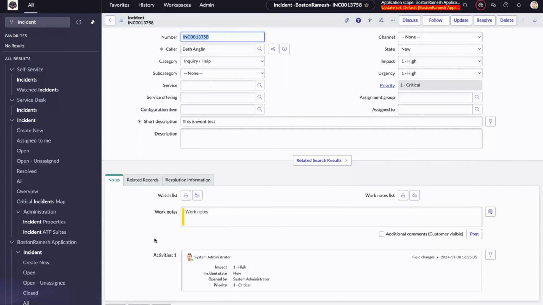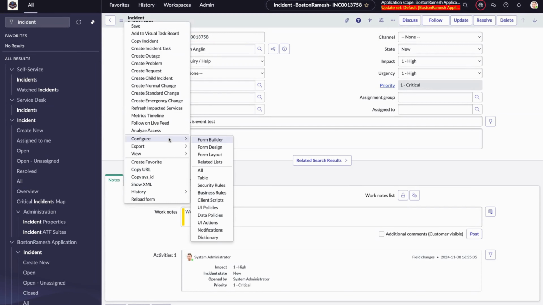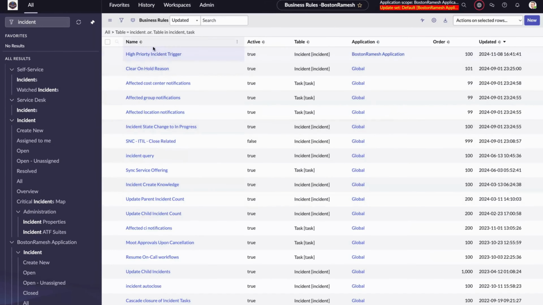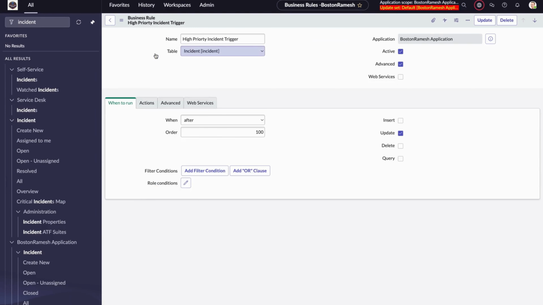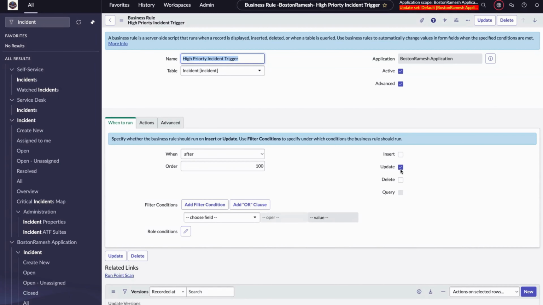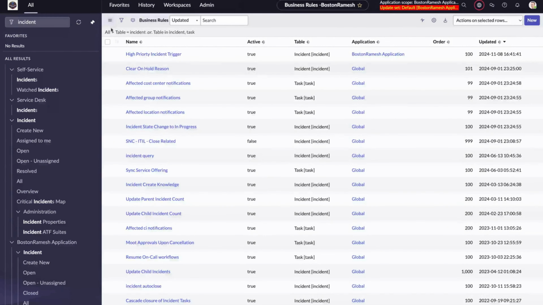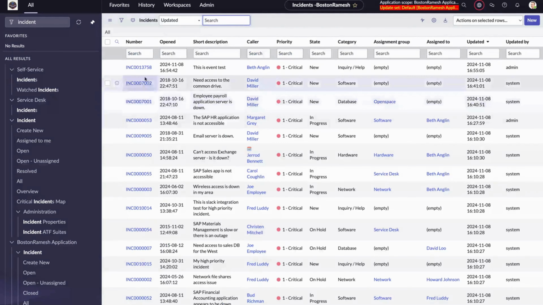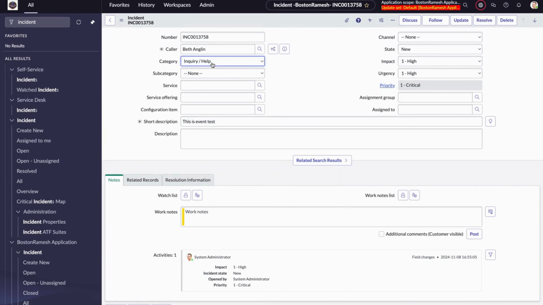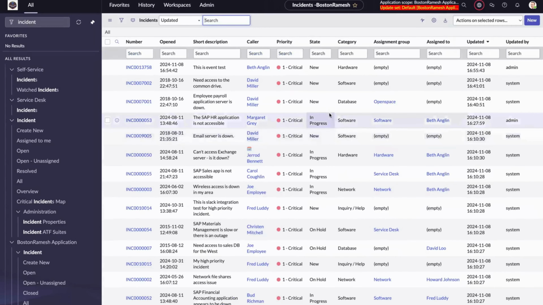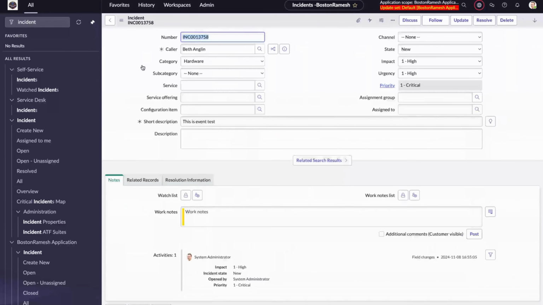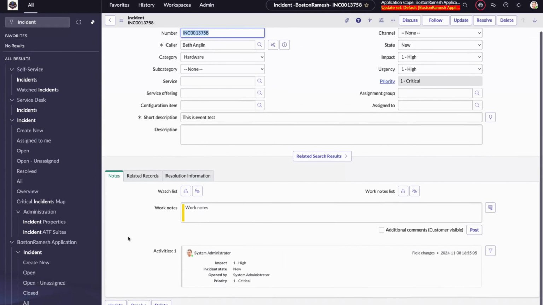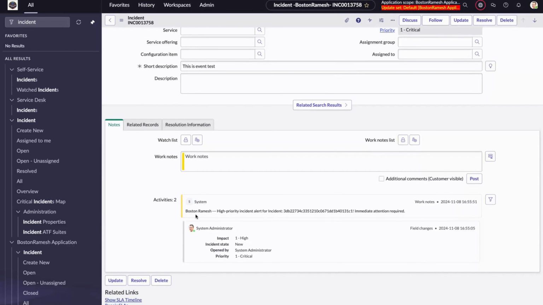Now, the business rule hasn't really kicked off, because what we saw was that it only runs when it is updated, not at the insert, right? So you will see it when it is updated. Let me go back here, change something, the category to hardware, and update it, and then go back. It is supposed to have the work notes here. So if you see, the work notes is updated.